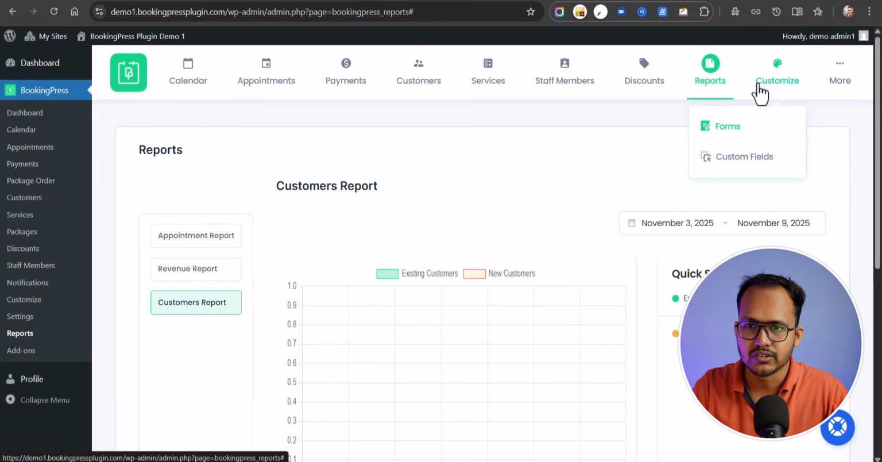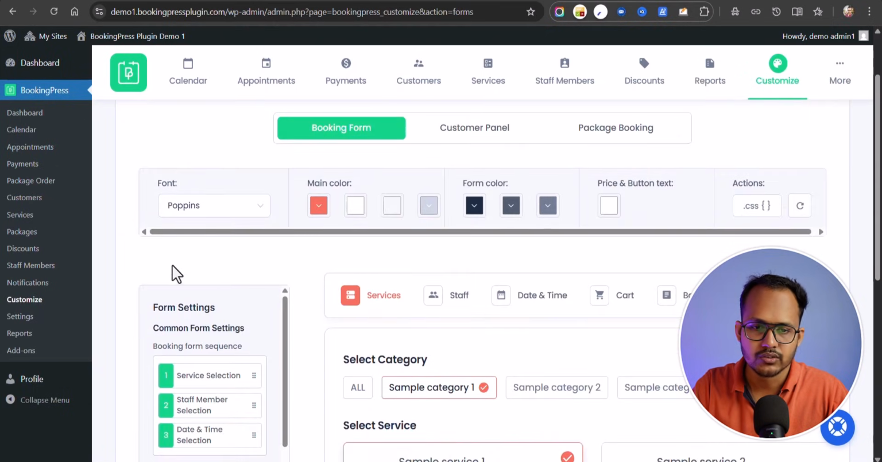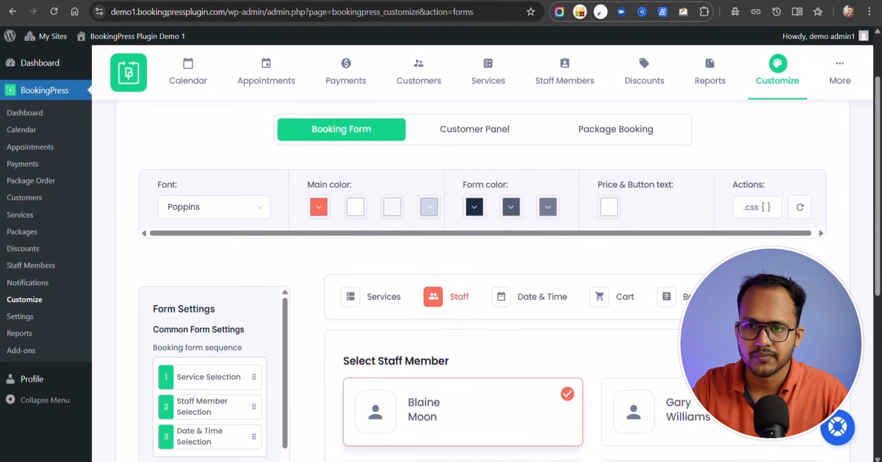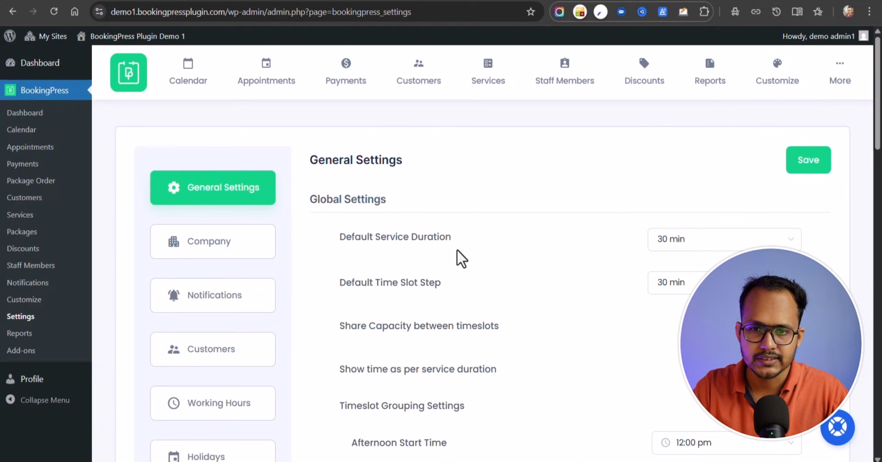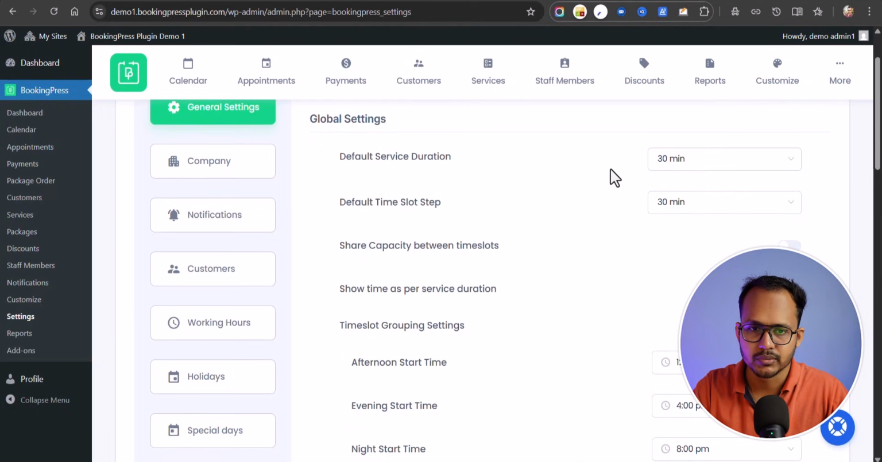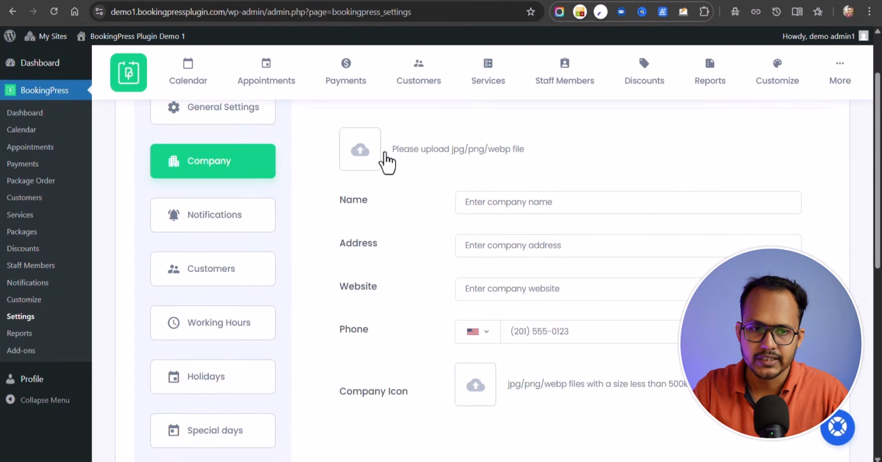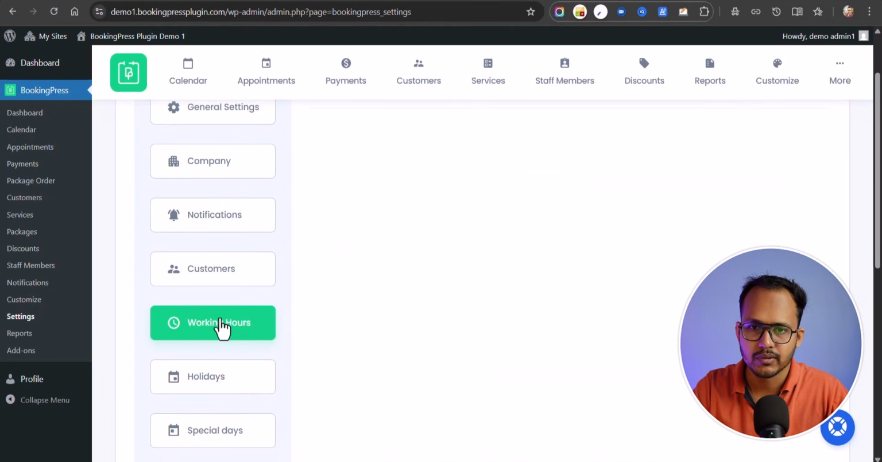Now you can customize your experience, like you can customize your forms, change their color and all these things. So you can change your fonts, color, and pricing, button text, font size, etc. Now let's click on settings, and here you will see the general settings, like you can set the default service duration, default time slot, and you can set the company details, notifications, working hours.